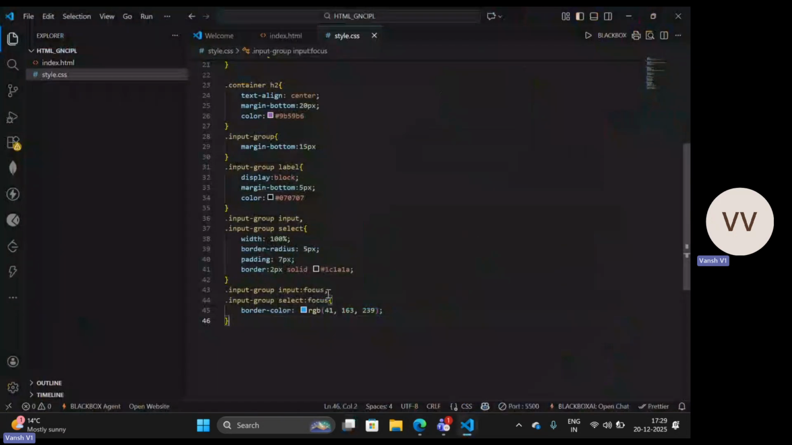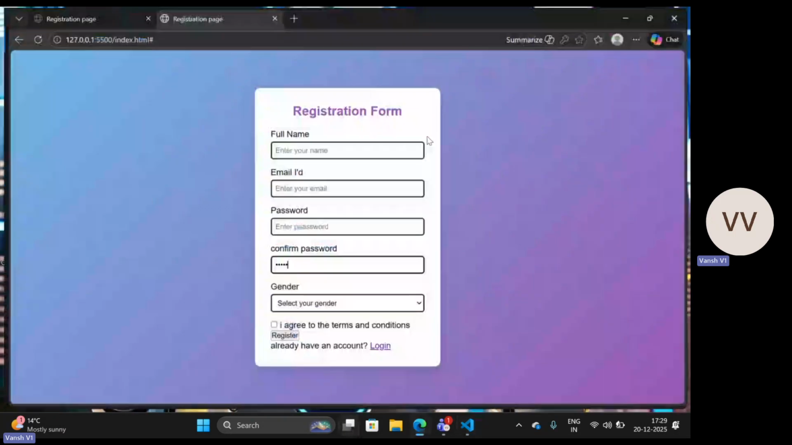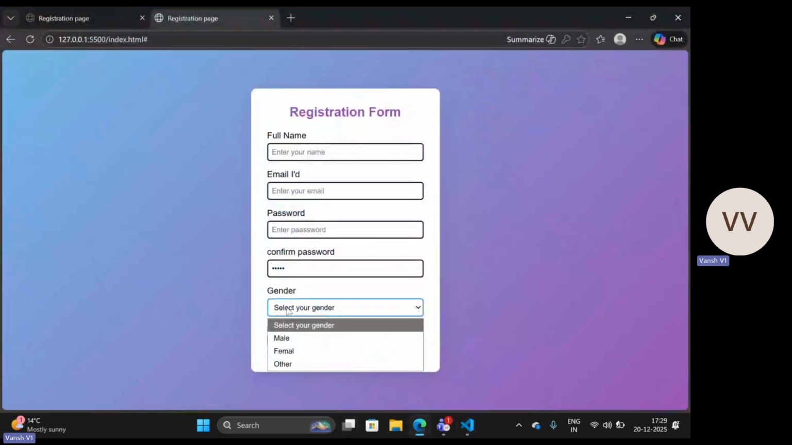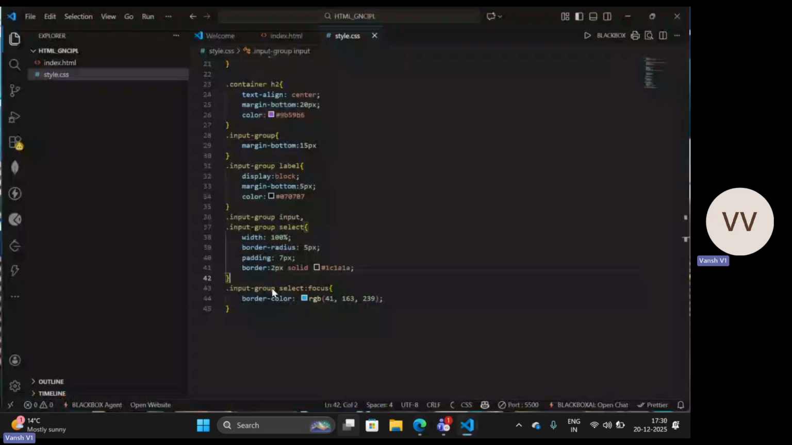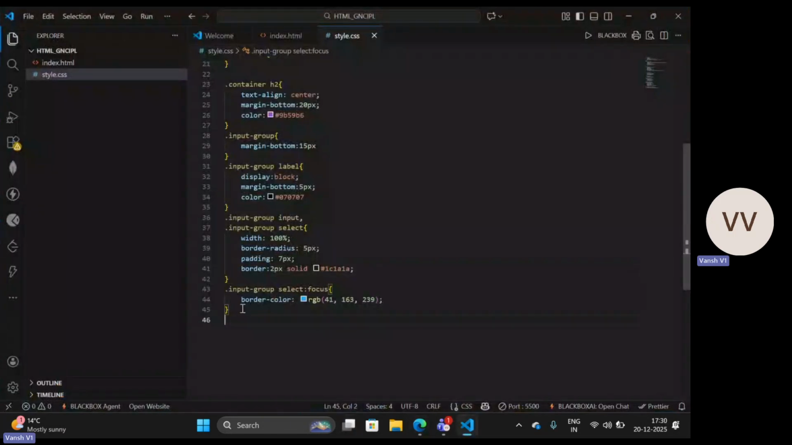So I will just remove this part. We are not adding anything to input because by default we have set it to the black color. So that is coming over there. But for this drop down, it is working cool. Okay. This focus has been done. Now we have done it.